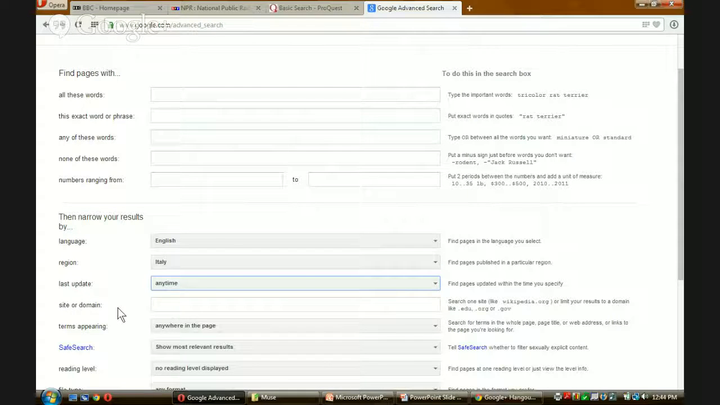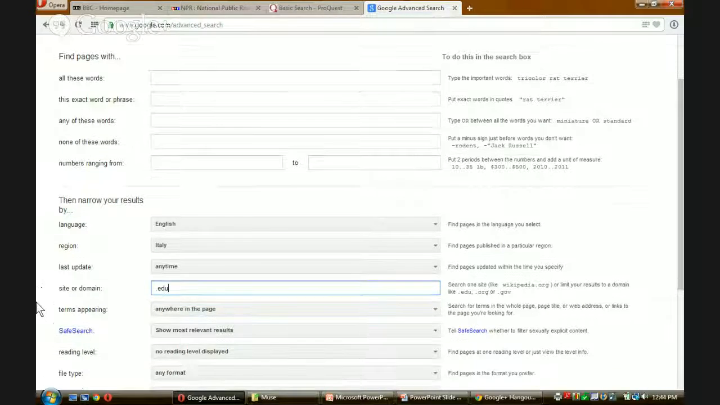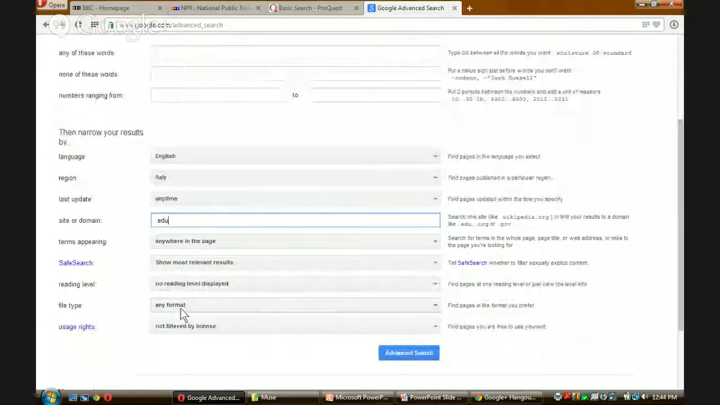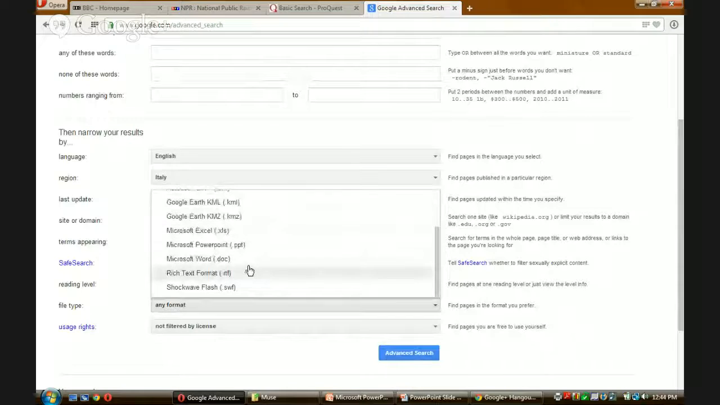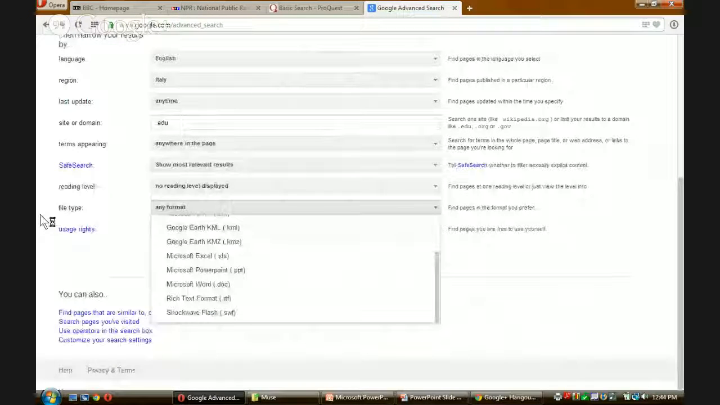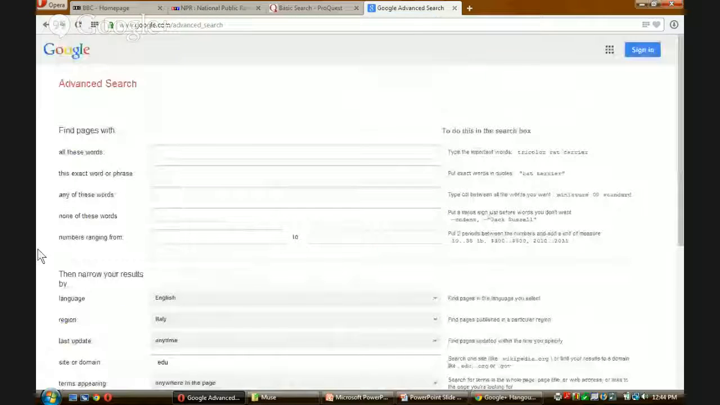Here's where you can type in that domain. So you can type in .edu if you want only educational sites. And there's some other options there as well. If you only want PDF files, if you want PowerPoints, I'm not sure what you'd be looking for, but that's another option there. So I just wanted you to be aware that there is an advanced search feature with Google, and you may have already known that, but just in case you didn't, there is a quick reminder.